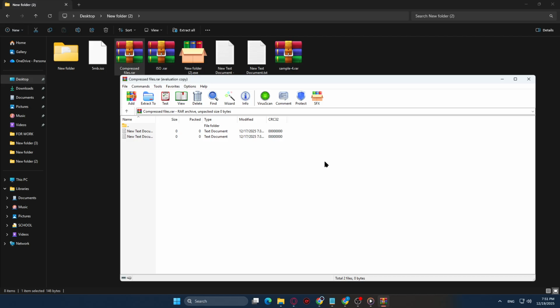A few quick tips to make things smoother. If clicking Open brings up a different program, that just means another app is associated with .rar files on your system. Opening with WinRAR is still fine and will look just like what you saw here. Be cautious with archives from unknown sources, as they can contain unwanted software.